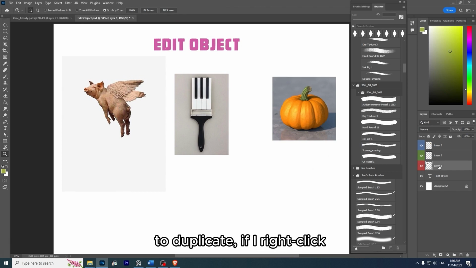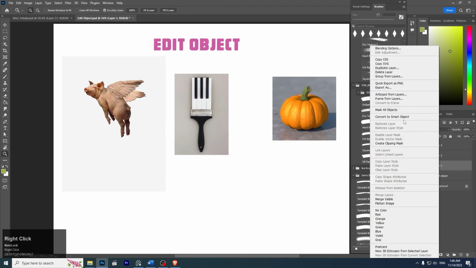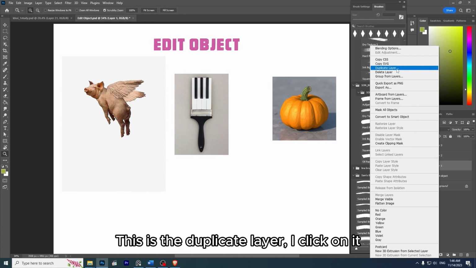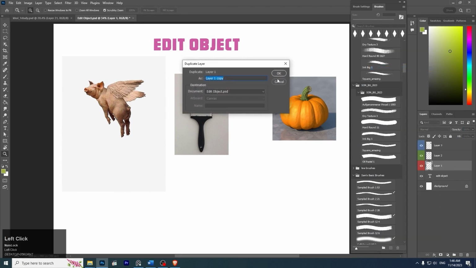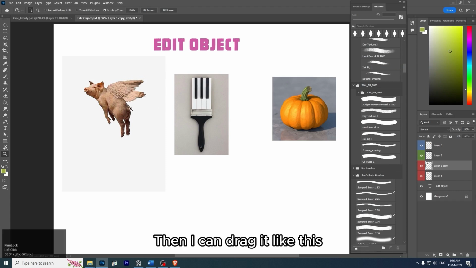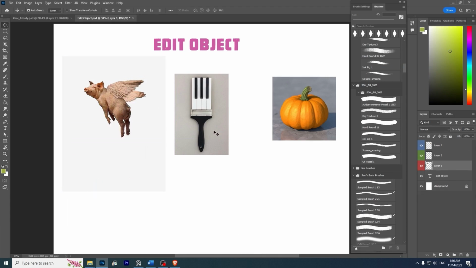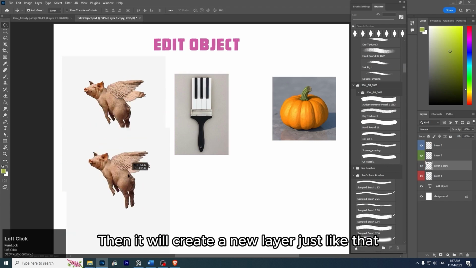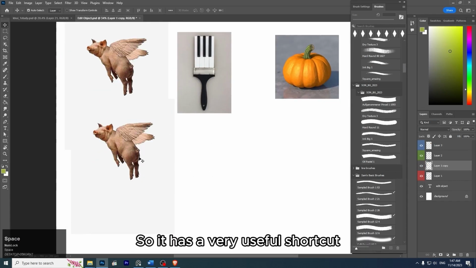To duplicate, if I right-click, this is the Duplicate Layer command. I click on it, and it will duplicate a layer exactly like this. Then I can drag it like this. The shortcut for it is Ctrl+J. Then it will create a new layer just like that. So it has a very useful shortcut.